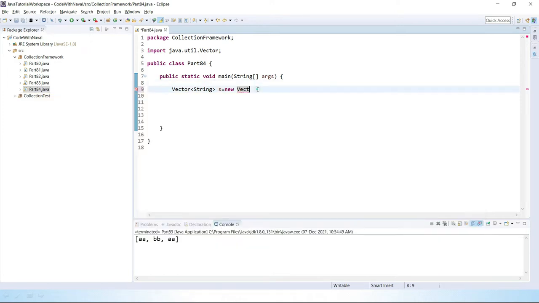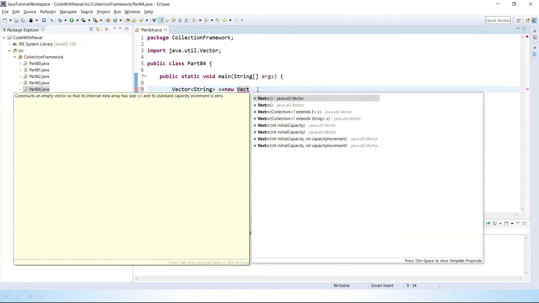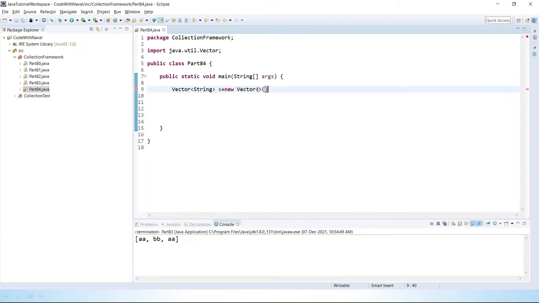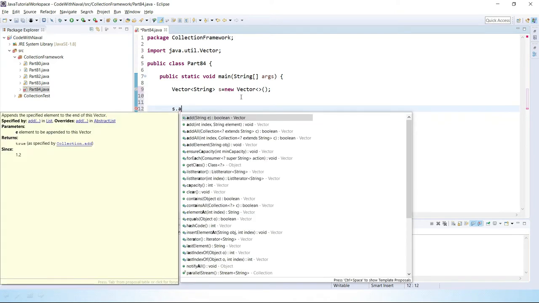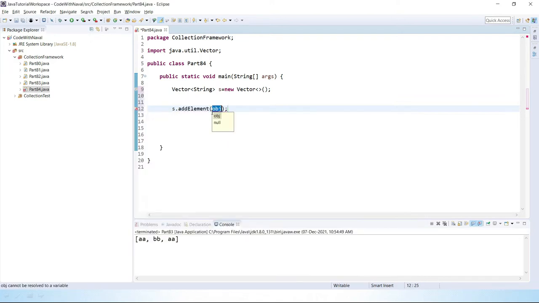Okay, let's try first this simple constructor, or we can say empty constructor. Let's see, yes dot add. You can see this one is a vector method. You can see this one add element.